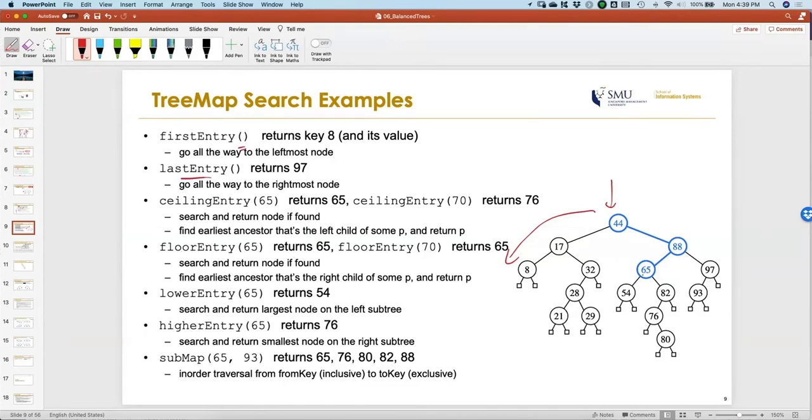Last entry is the largest value, so we know how to do that. We just go to the right. We keep going to the right until we get the largest one. Ceiling entry means that we are looking for a specific key, but we are not completely sure that we get this exact value. But what we are saying is that find me 65, and if you can't find me 65, then find me the next largest value. Now 65 happens to be there, so we found it, right? So no problem, then we return 65.